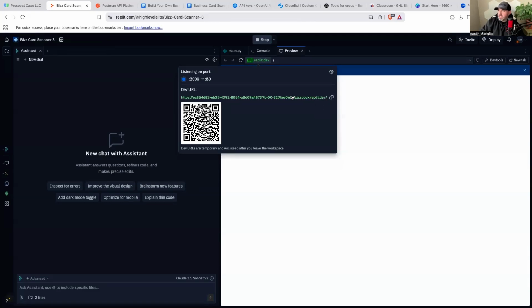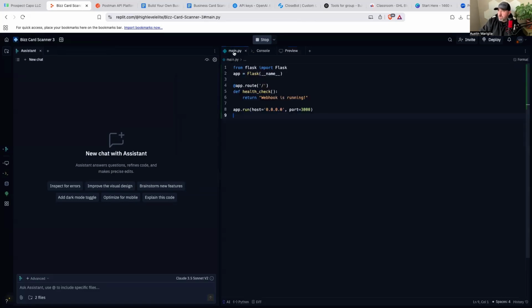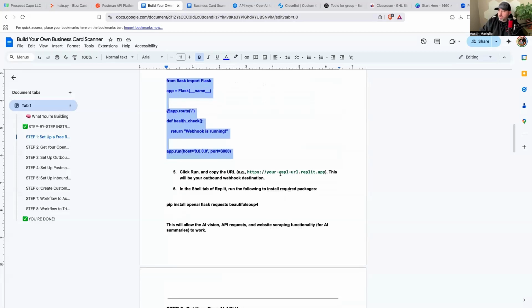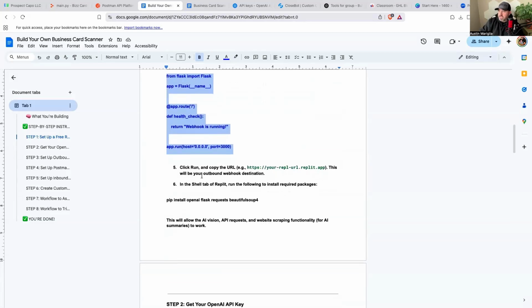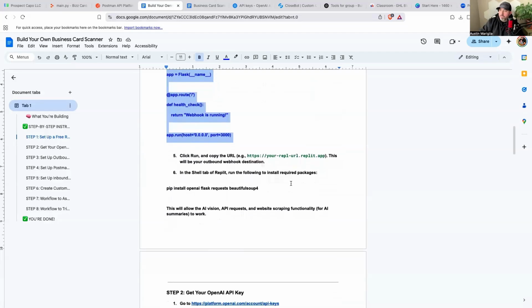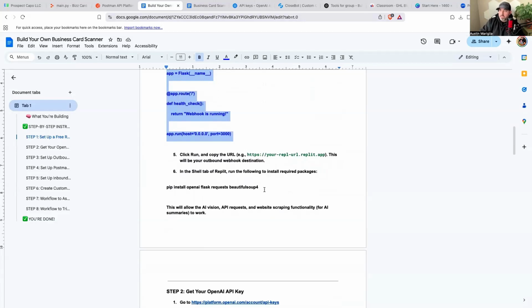So I'm going to need this URL. That's why I needed to run this, but a few other steps before I do that. So I'm going to go back over to my document, and you'll see click run, copy URL. I'm going to copy this because I'm going to need this for my outbound webhook that I'm going to create inside of High Level. But before I do that, I need to download some things that I'm going to need inside of Replit to make all of this work.